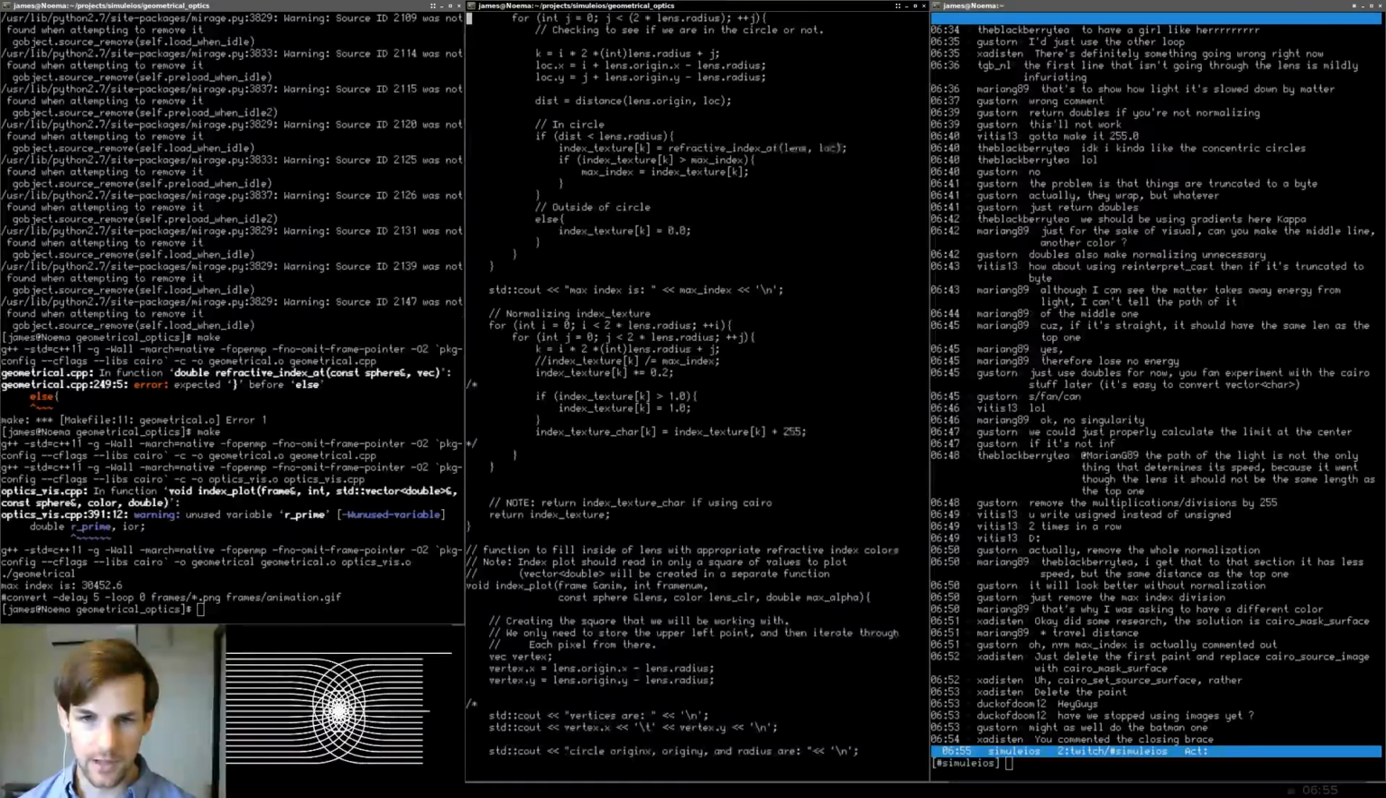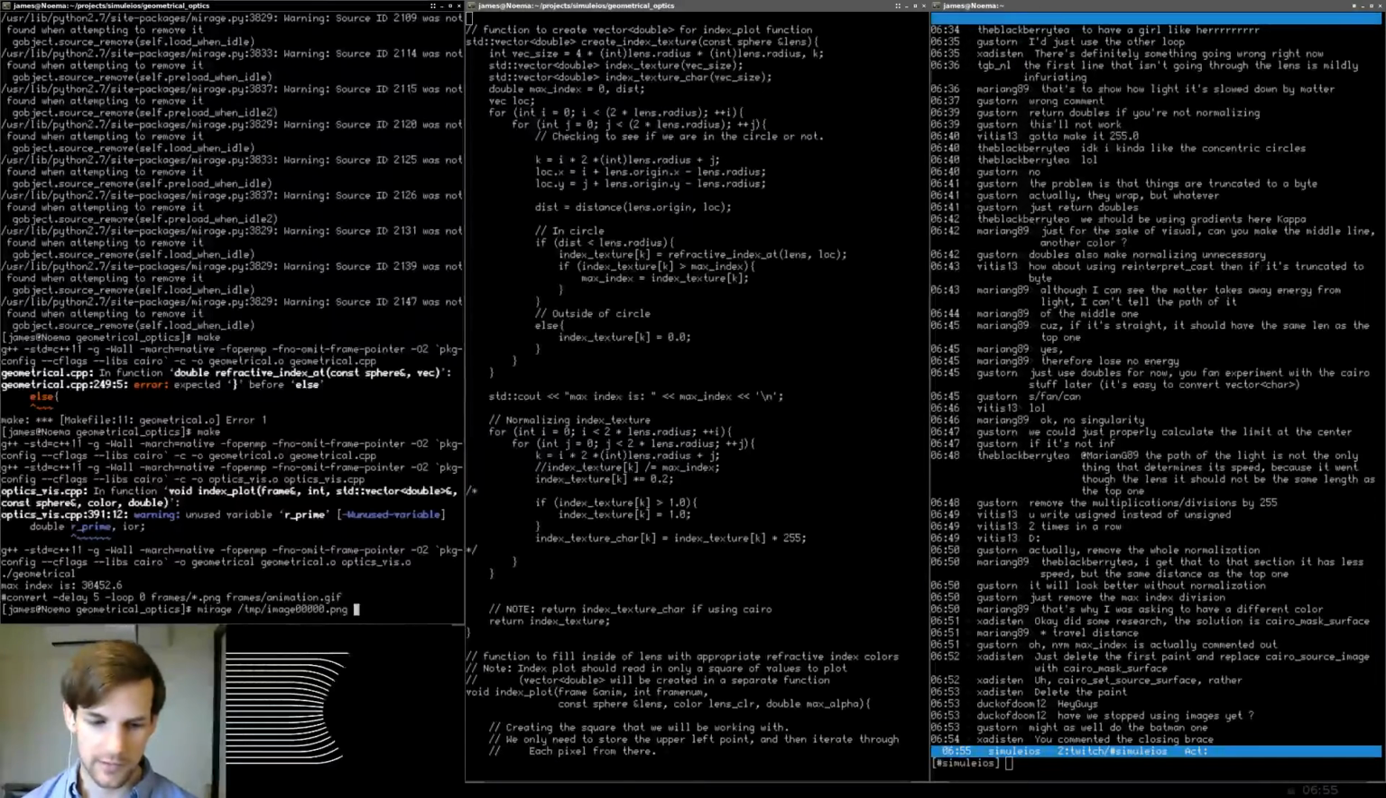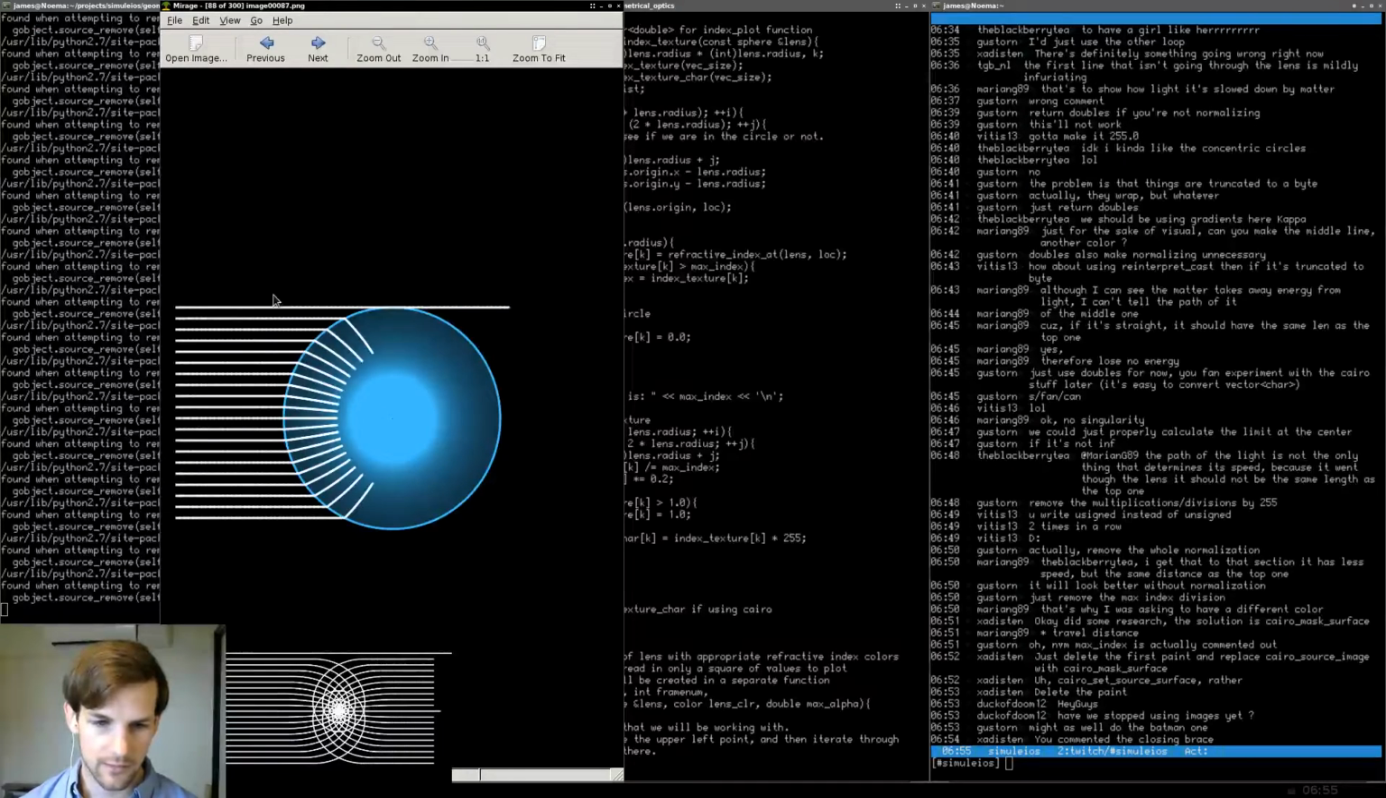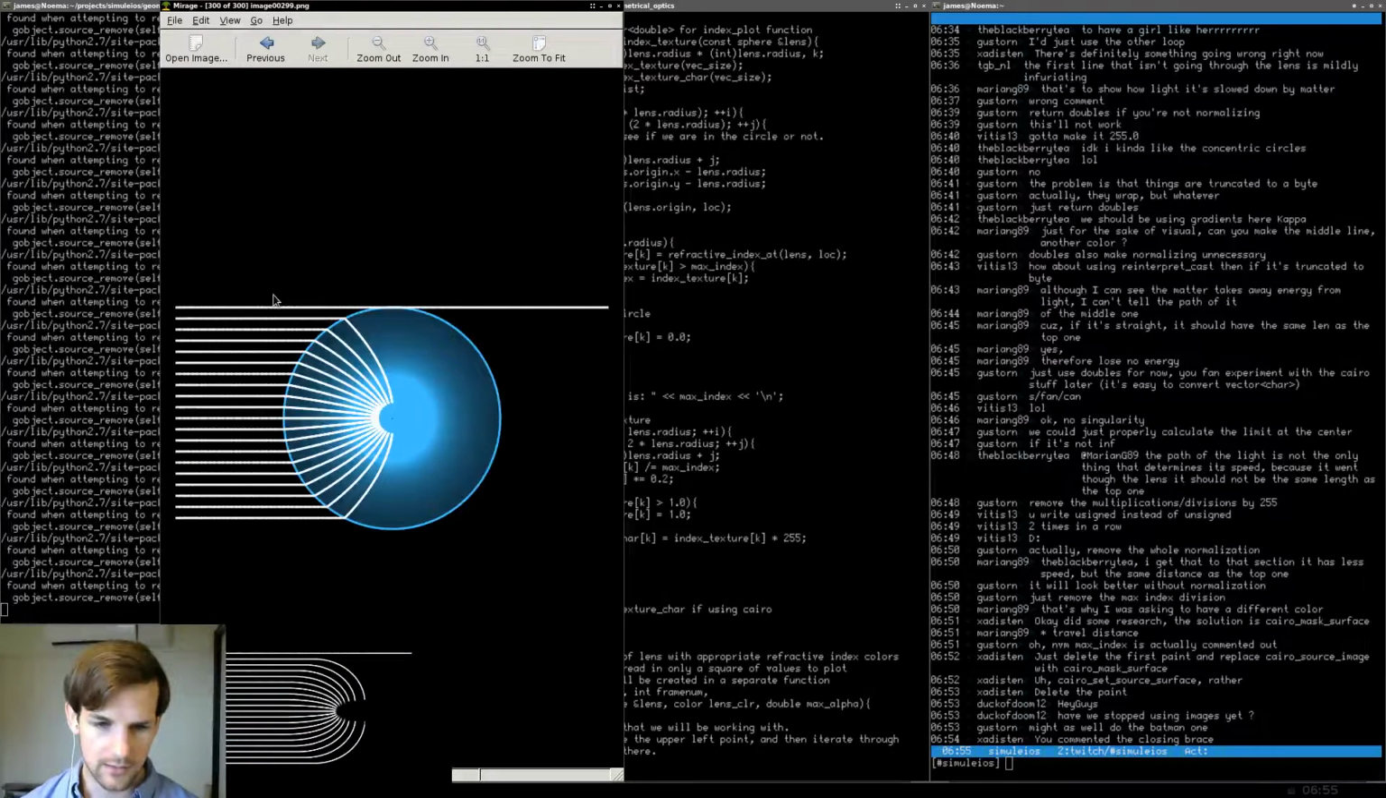What am I doing? Index plot. Let's take a look at what this looks like. Mirage image. Okay, so here we have our system here. And this is not the Batman function. This is something else. Oh, I see. It just gets higher and higher as we go towards the center. Yeah, that's pretty cool, but it's not quite what I was expecting.